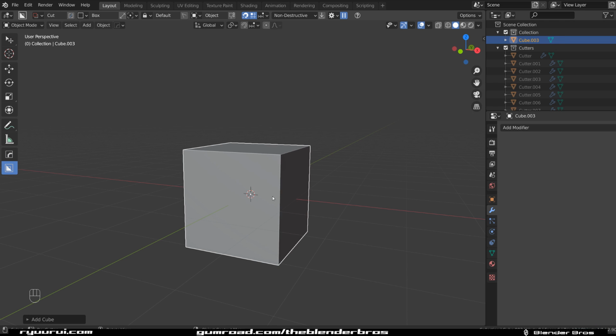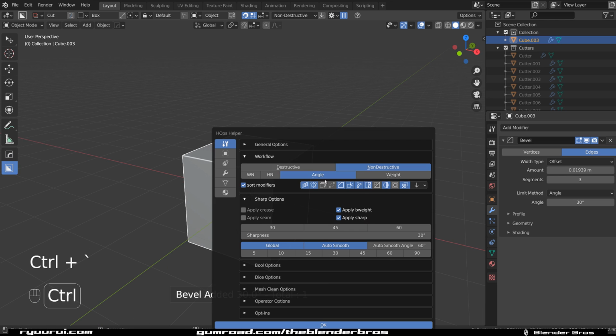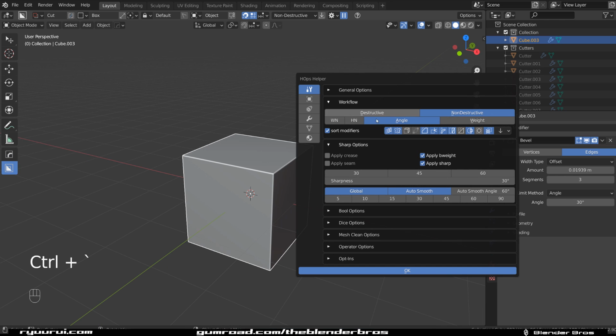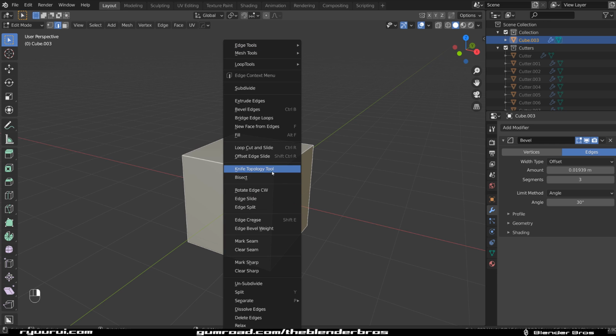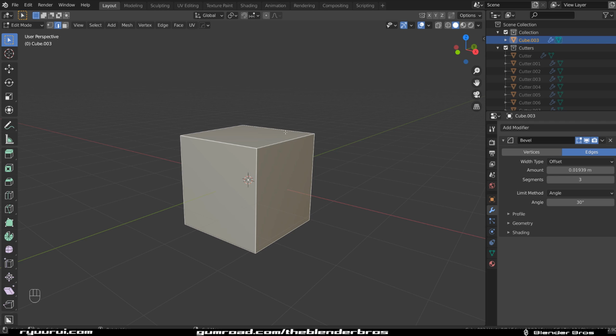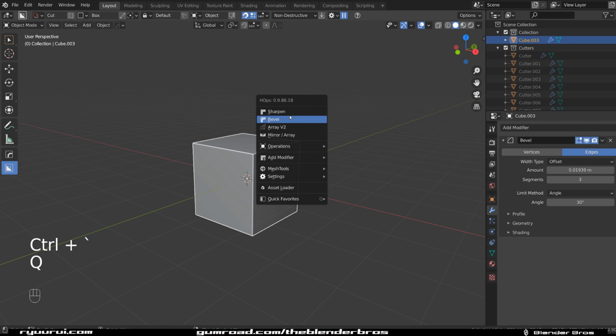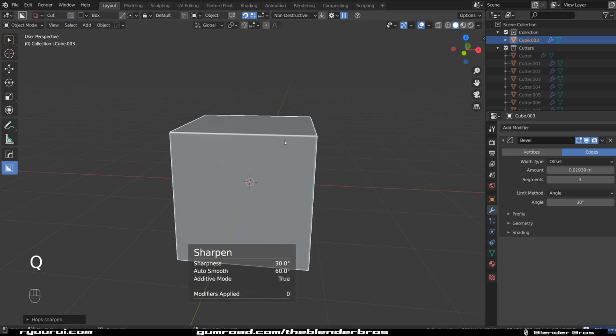Another thing that's really cool in Hardops is probably the sharps menu. When you go to the Ctrl tilde menu, you can see under general options the sharp options. In vanilla Blender, if you want to add crease, seam, bevel weight or sharp, you need to right mouse button click and choose them manually, which is bloody annoying. Whereas in Hardops, you can add all four of them at the same time with one click to all mesh.